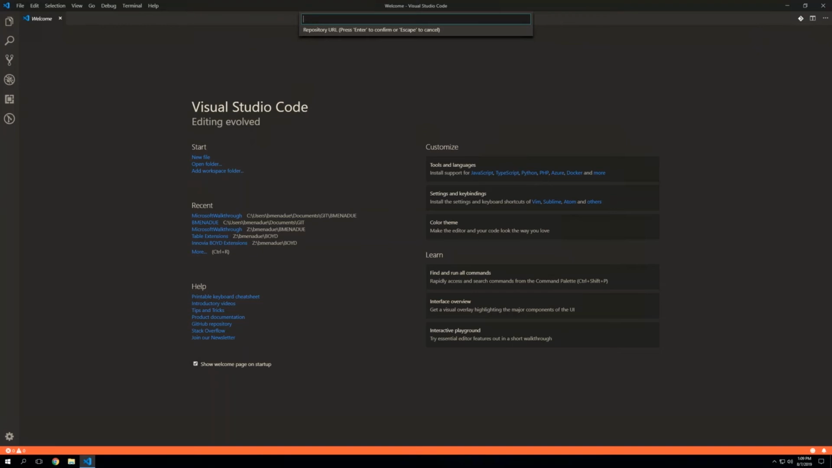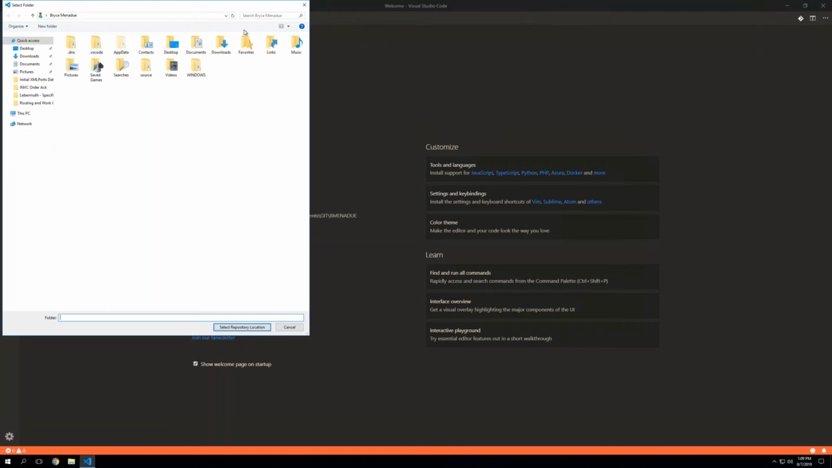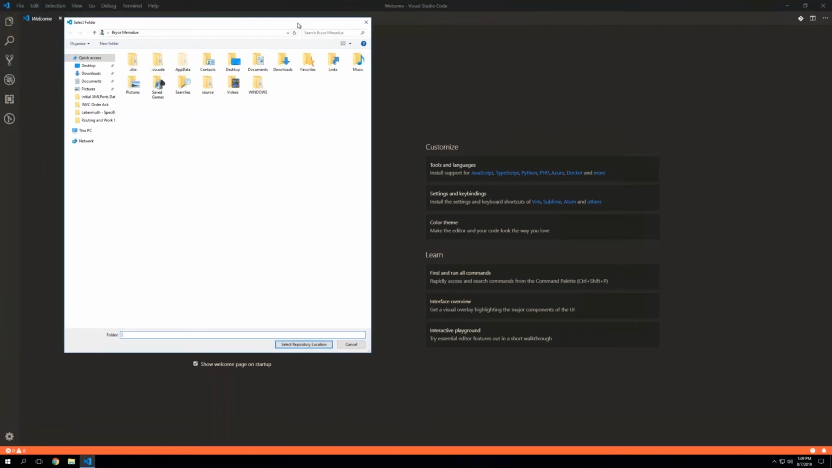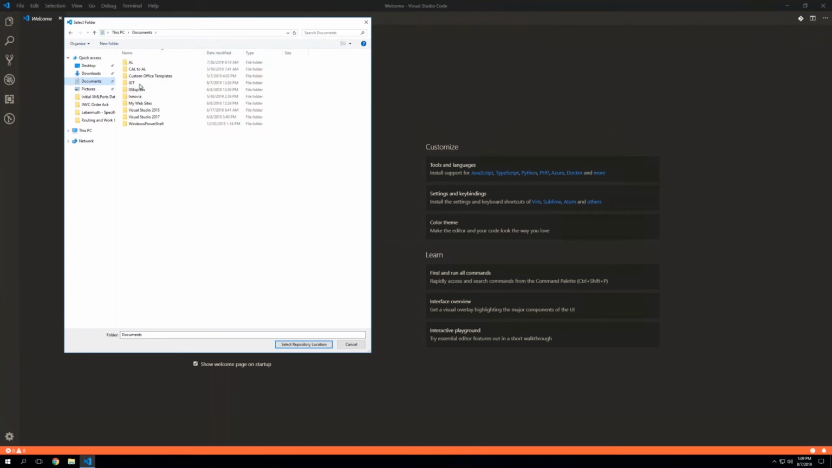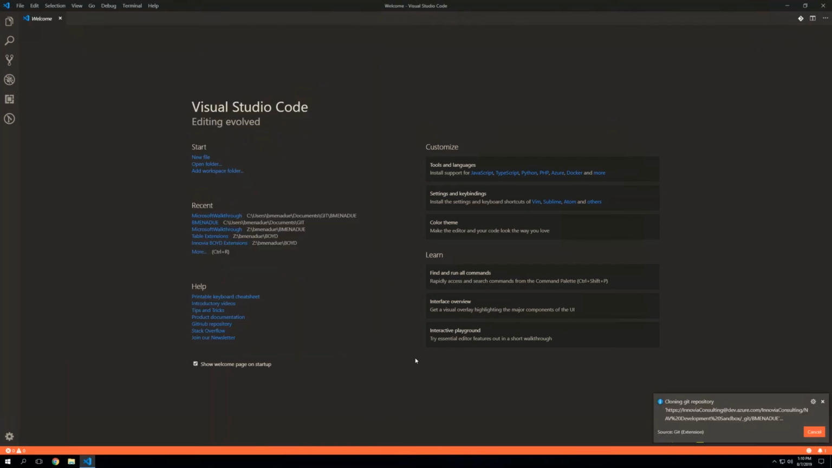In my case scenario, I have the URL on hand. I'm going to copy that to my clipboard and paste it in, and then press Enter to begin cloning the repository. Now, immediately it's going to prompt you where you want to put this folder. In my case scenario, we're going to go to my documents, and I'm going to put this in my Git folder. Select the repository location, and in the bottom right, you'll see a notification letting you know that it's working. And it's all done. We're going to disregard this notification.